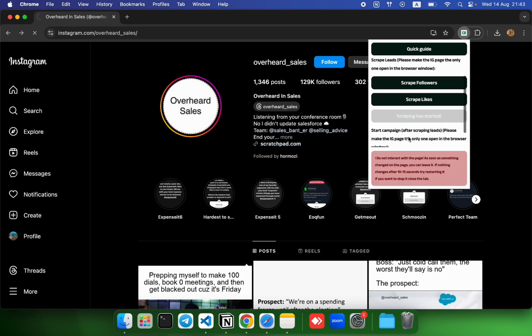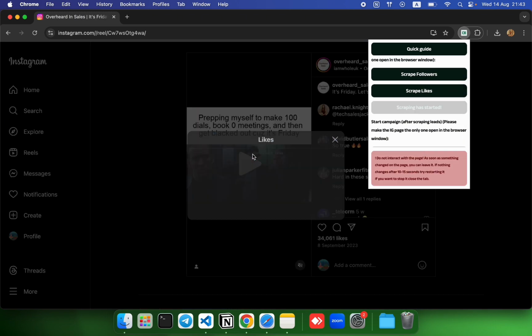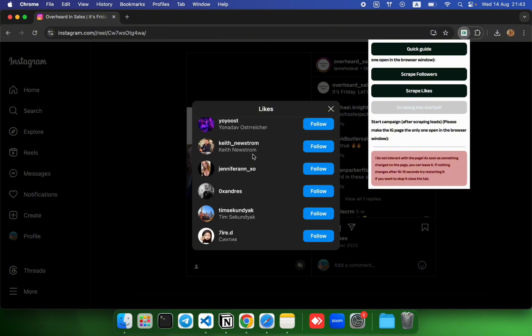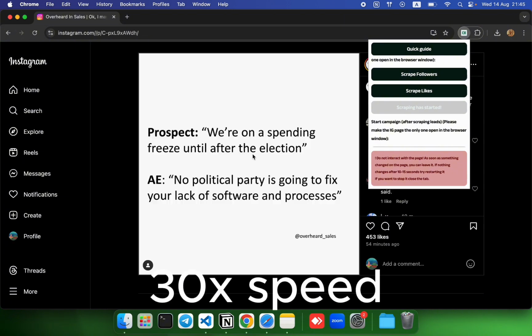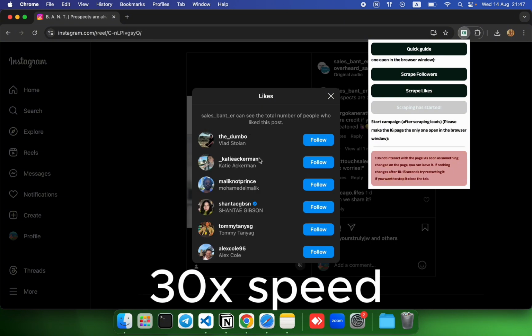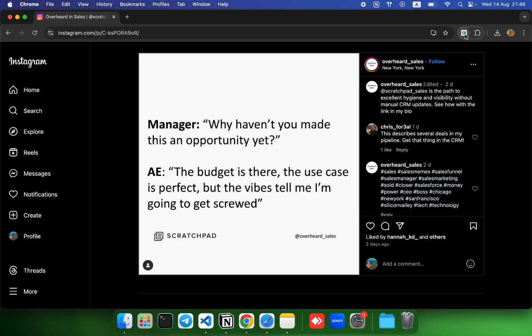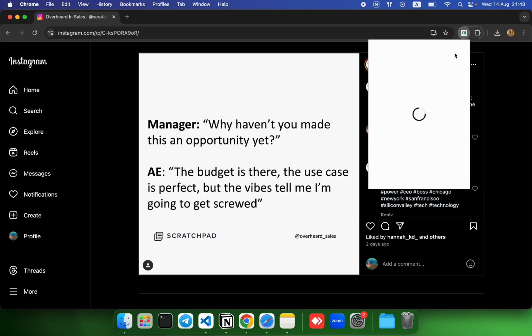So you click on this, and here the automation has started, right? It's going to slowly go over each post and scrape their likes. It's going to take a little bit of time because the tool simulates human behavior to minimize the chances of getting banned. All right, so you can scrape some of those leads. We can just reload the page to stop it.